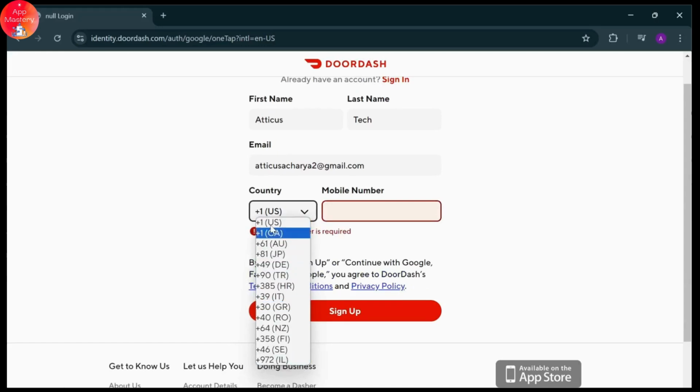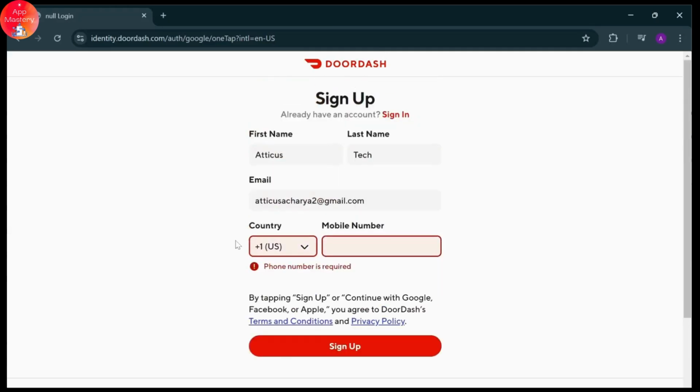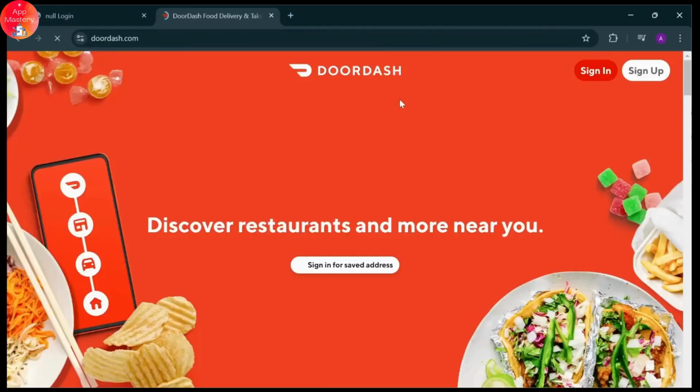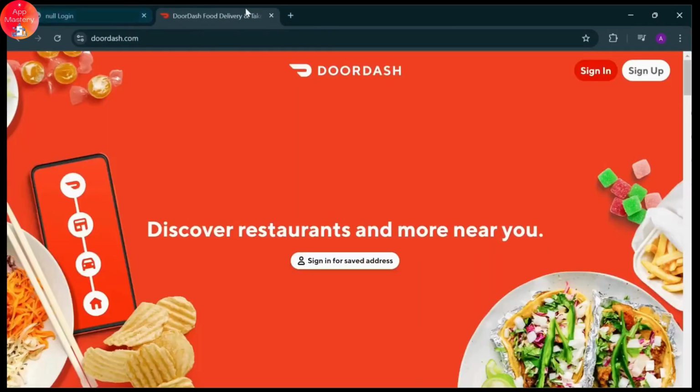Here you need to choose your country code. Make sure you choose the right one. And after you choose that, you will just be able to sign up. After you sign up, you will be able to log in.